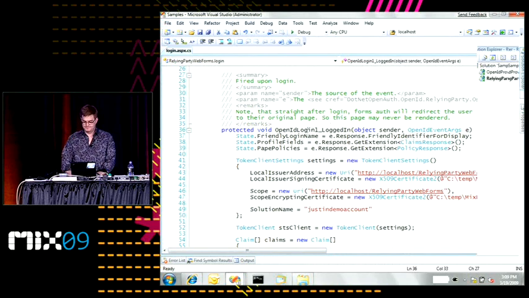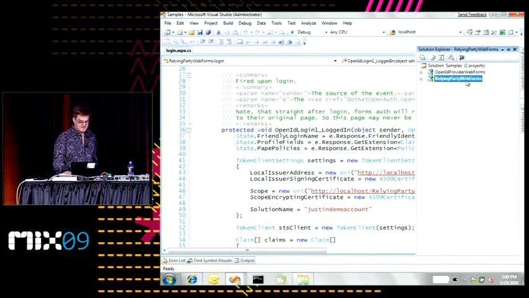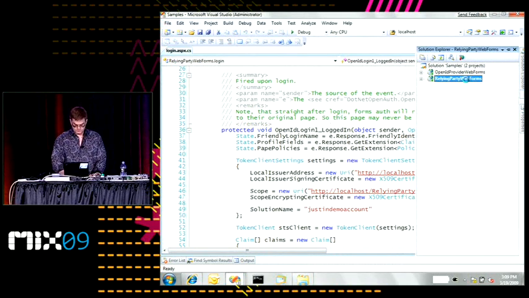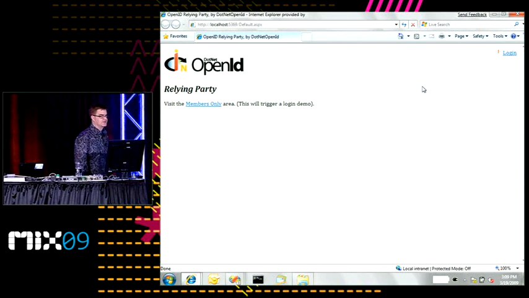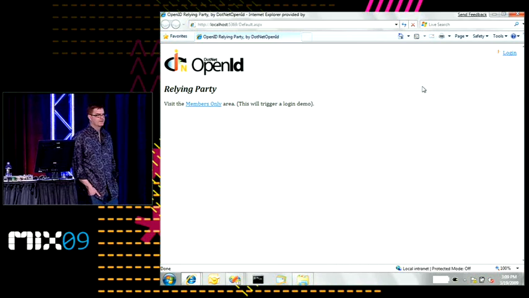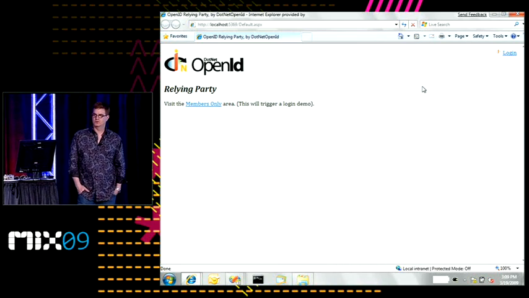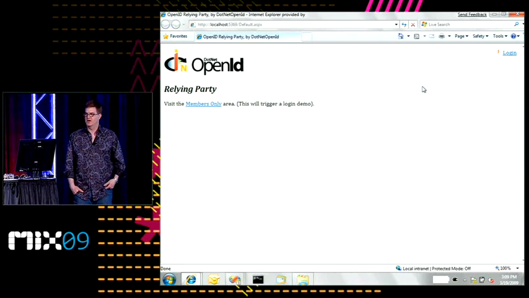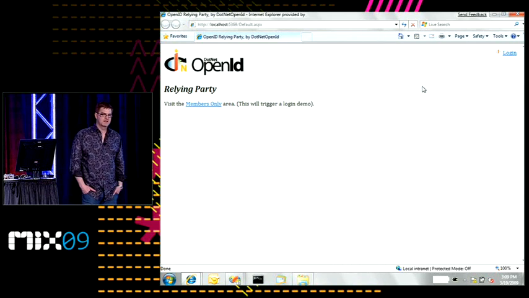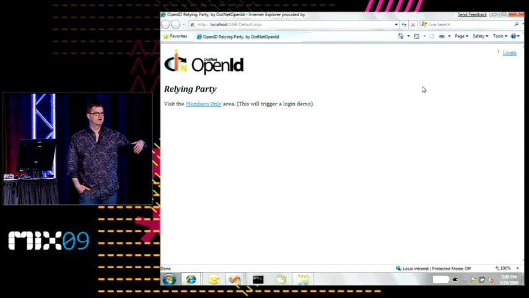So I've gone out and downloaded a little app called .NET OpenID. It's a little library that's out on Google Code. Scott Hanselman helped write this. There's four or five people that helped write it. And it's basically a series of assemblies and ASP.NET controls that allow you to build both an OpenID provider and an OpenID consumer. Make sense?